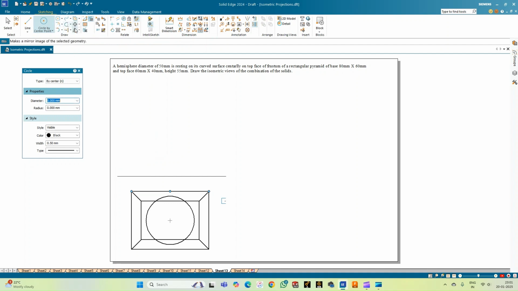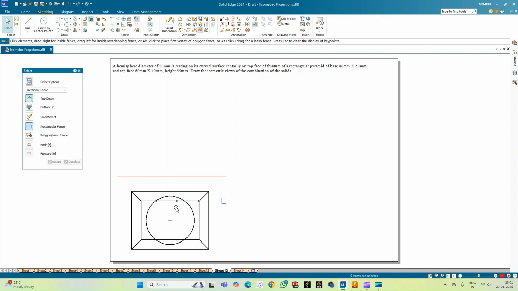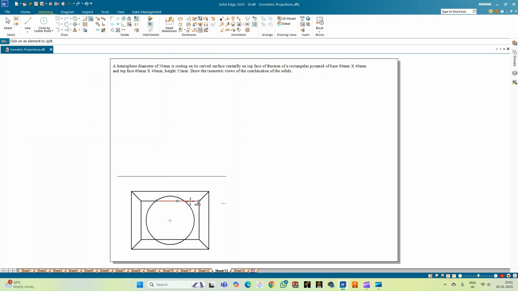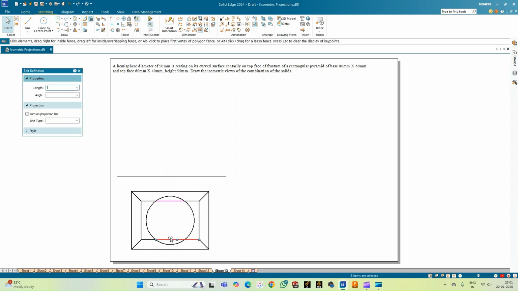Now let me go for the split option. I'll select this entire line and split it at this point and this point. You can see that it is split. Again, split option, select this entire line, point of intersection. Similarly, this line, point of intersection, this entire line and point of intersection. Now you can see that these are separate entities.